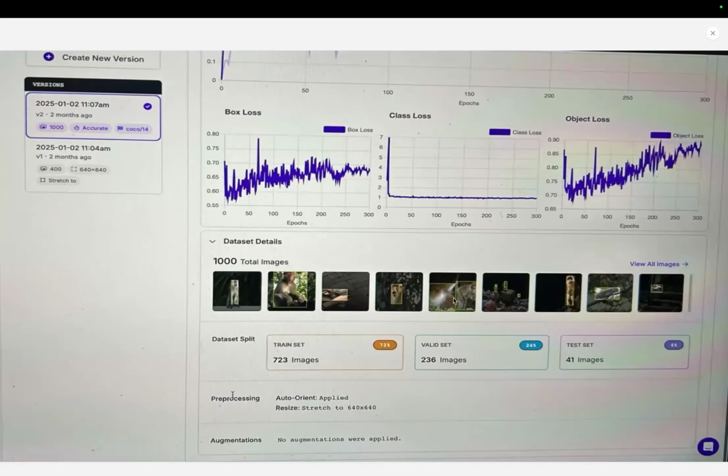And these are the different versions of how we train. We'll do a live demonstration of the project.